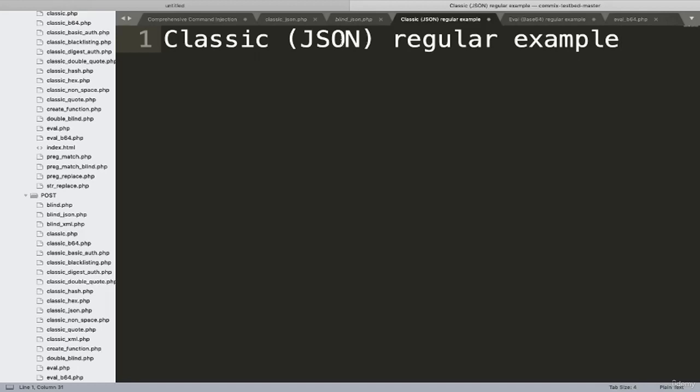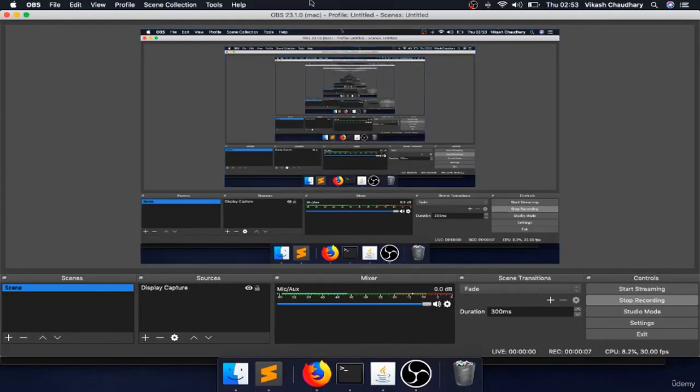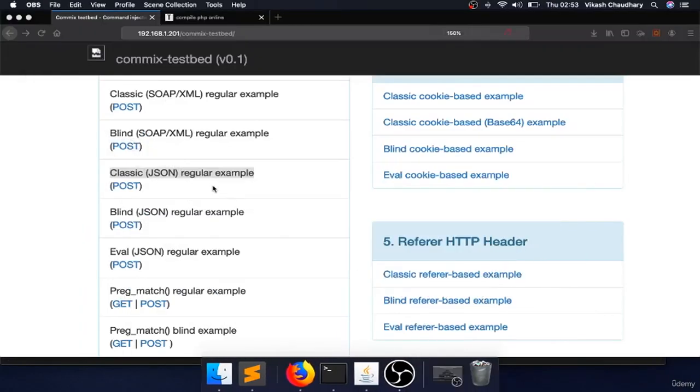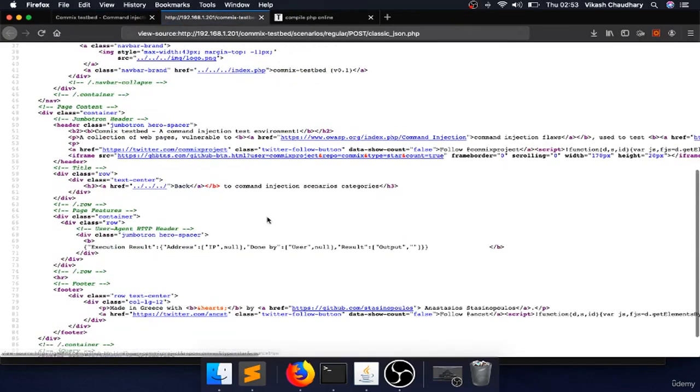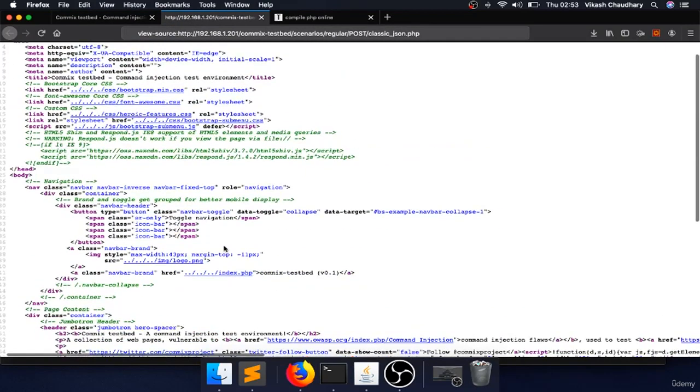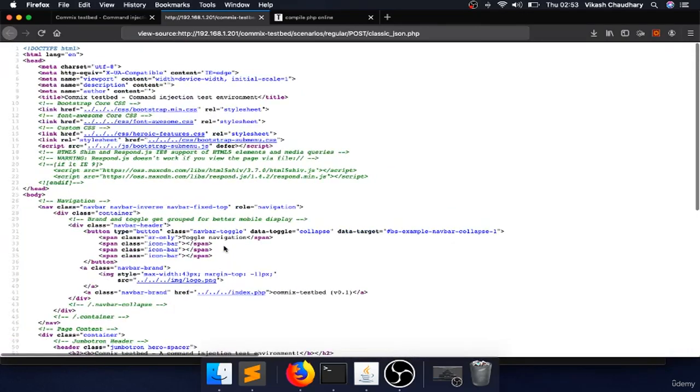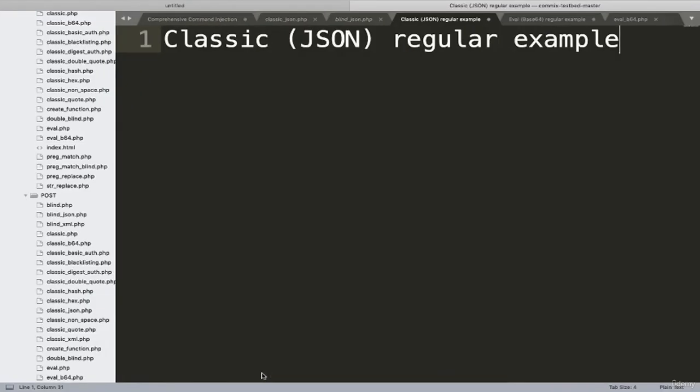So now I'm going to talk about the classic JSON regular example. Basically it's making a JSON request. So let's click on this one. I'll right click, view page source now, because I don't know how they are making requests. As I can see, there's an IP, but how the IP parameter is going we don't know. So I have to see the source code. Okay, it's a lab, so see the source code.